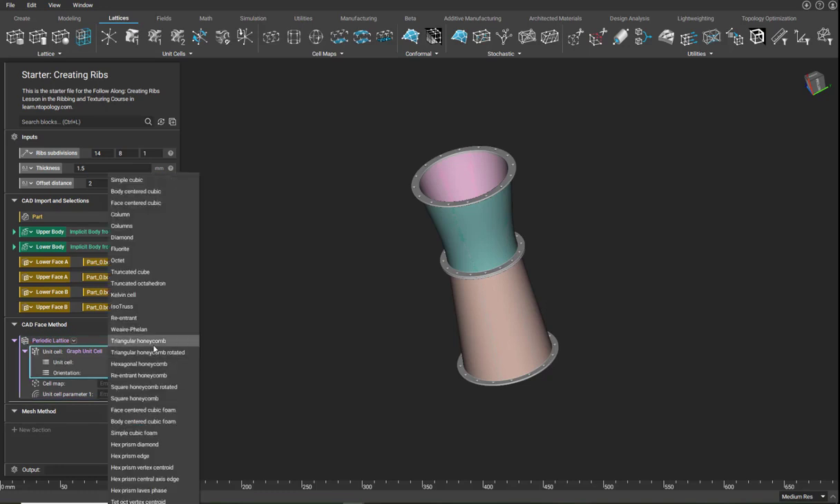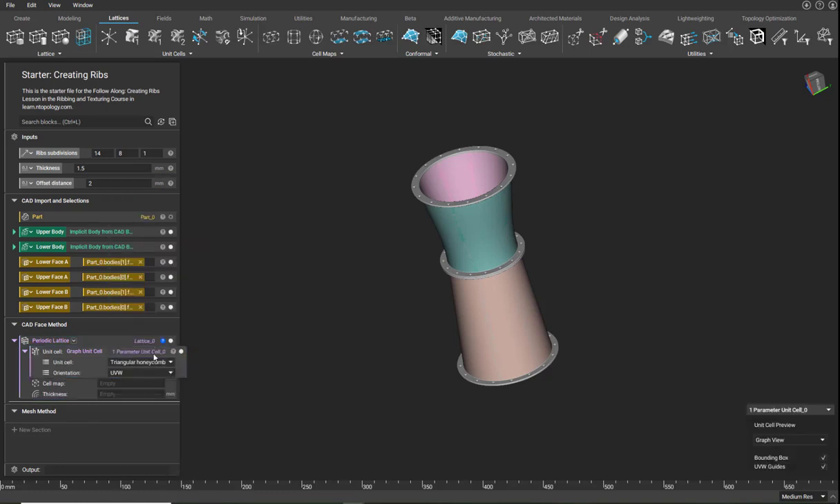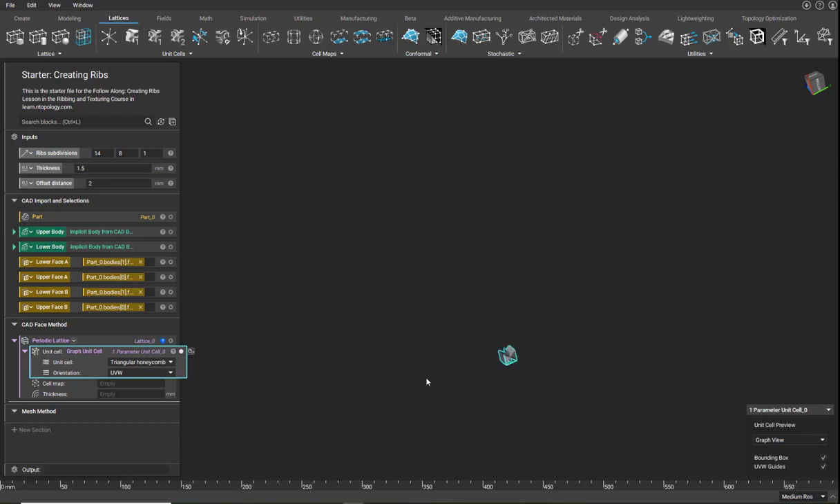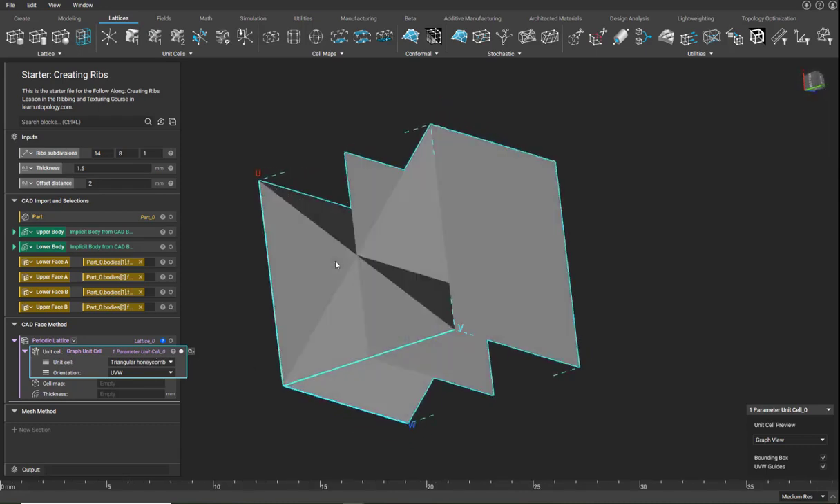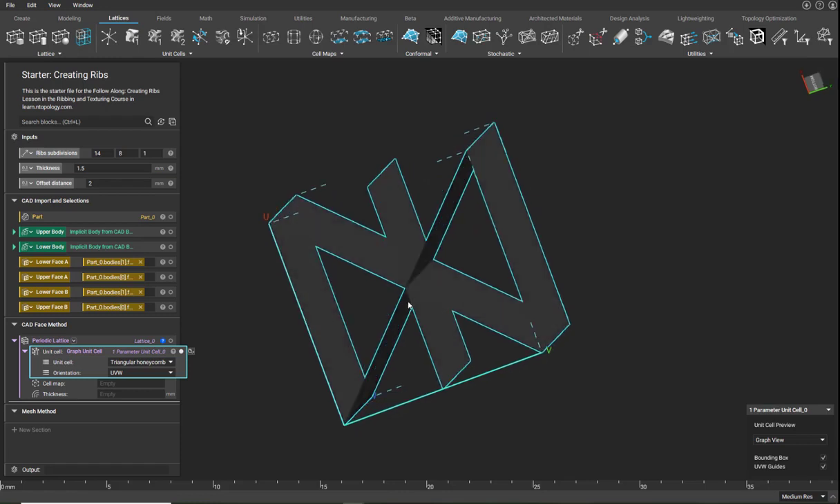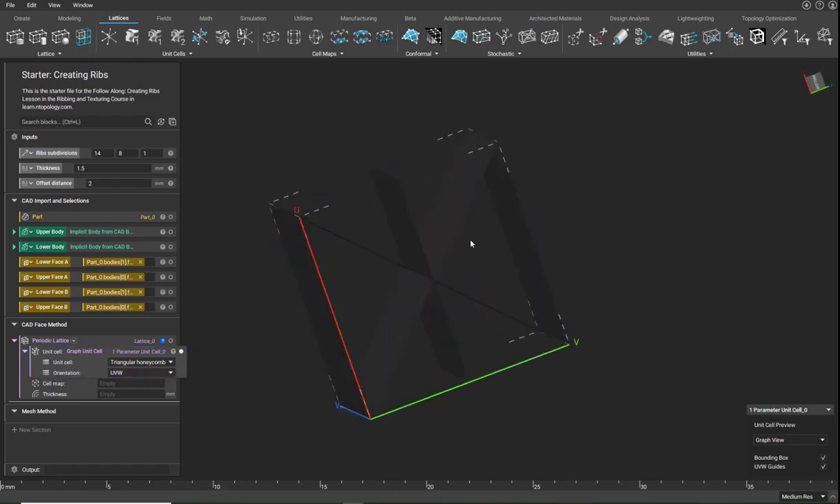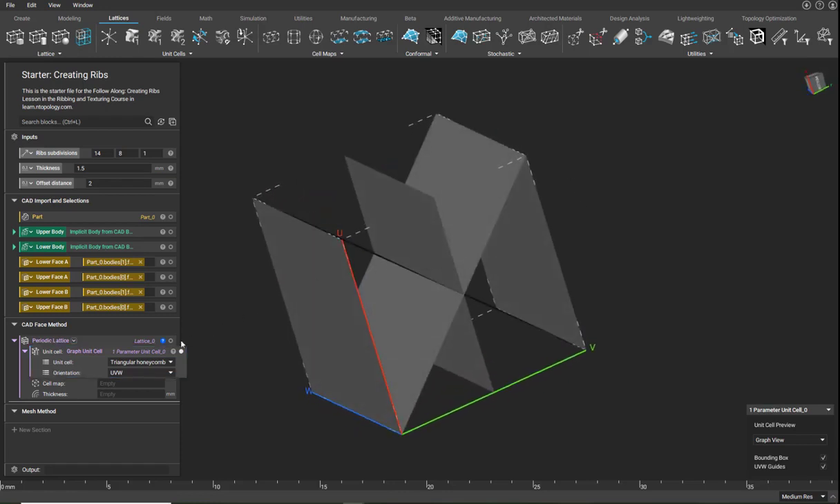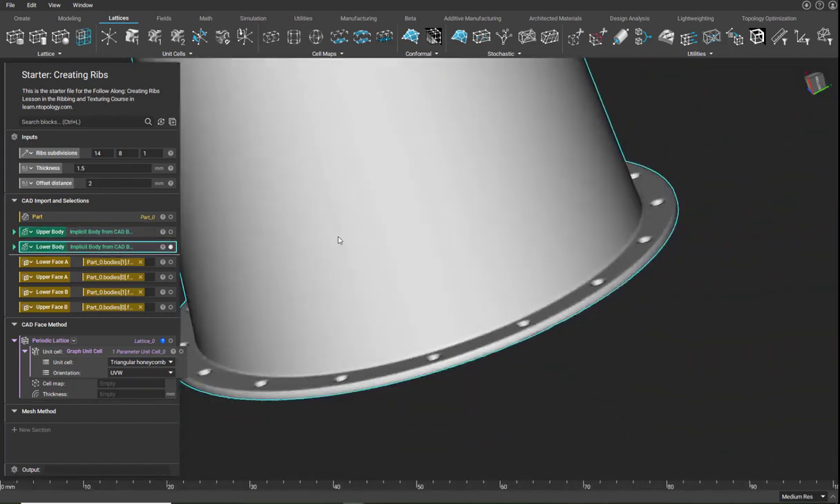I'm going to use our triangular honeycomb unit cell. And if I type I and then Z to see this centered in my viewport, you can see what that will look like. We'll use this for our ribbing. For our cell map, I'm going to have one for the lower ribs and one for the upper ribs. So let me type I again and begin with our lower ribs.